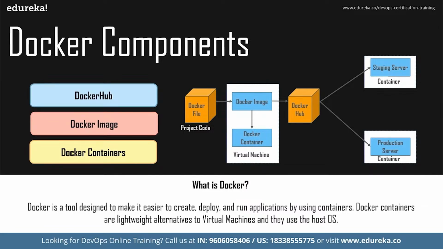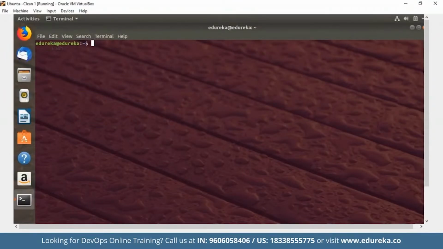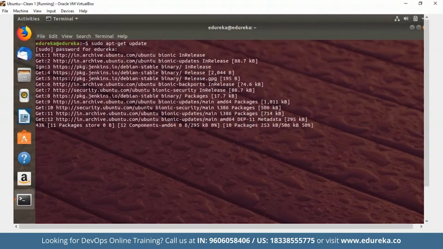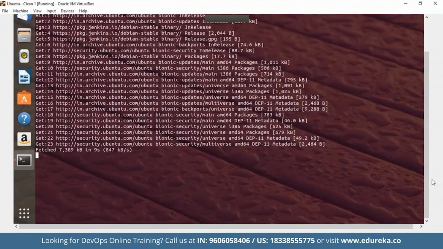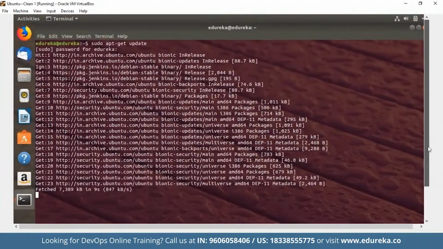So let us move forward and first install Docker on my Ubuntu box. So here what I'm going to do is first update all my packages. So I'm going to type sudo apt-get update, put in the password, and here it begins. All right. And with that, it's done. So let's clear the screen.